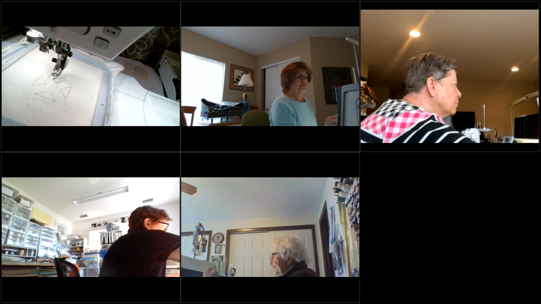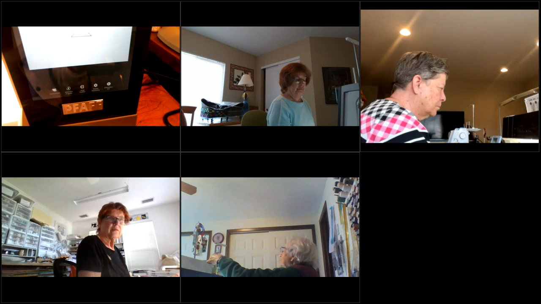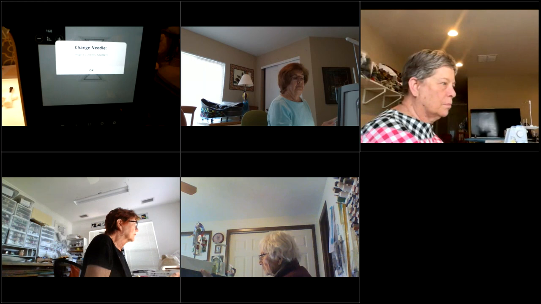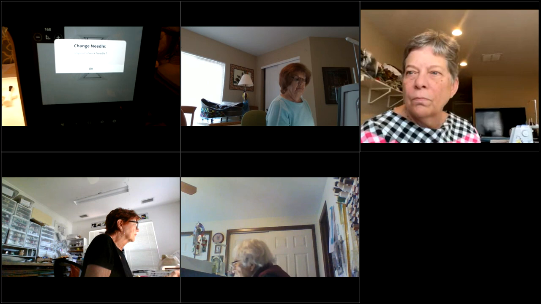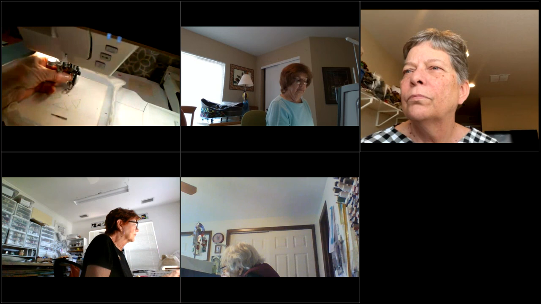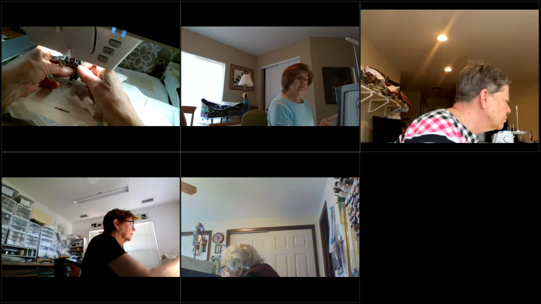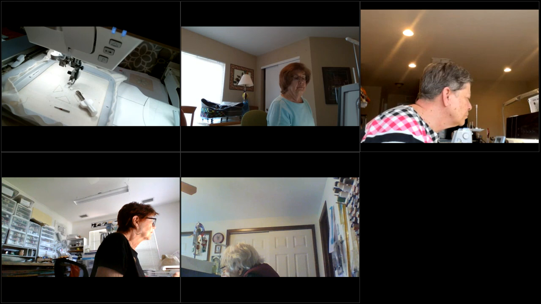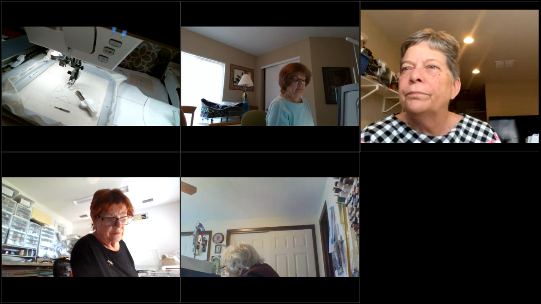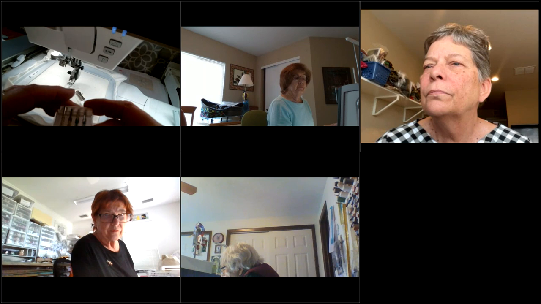Okay, now when it says change needle, it says Inspira Cutwork needle 1. So I'm unthreading my needle and taking out my needle. When I take my needle out of the machine to put in a cutwork needle, I like to just slip it into the cutwork needle box where I took the needle out of. Then I know it's safe.